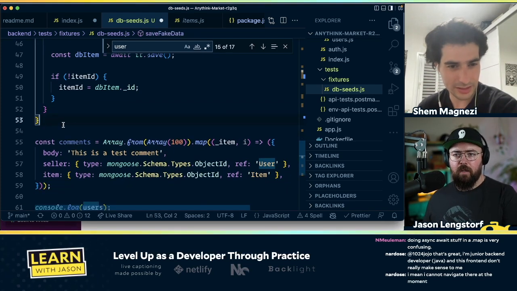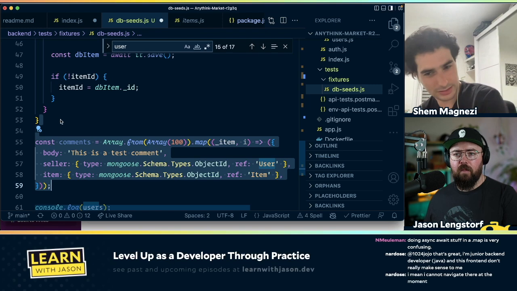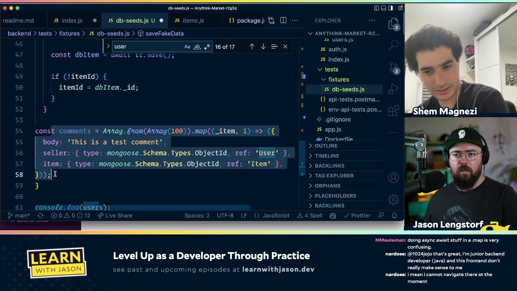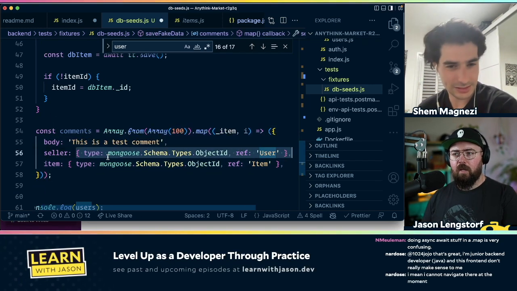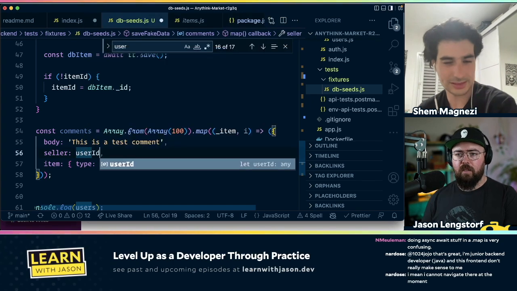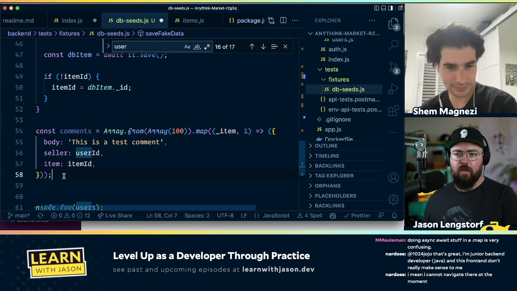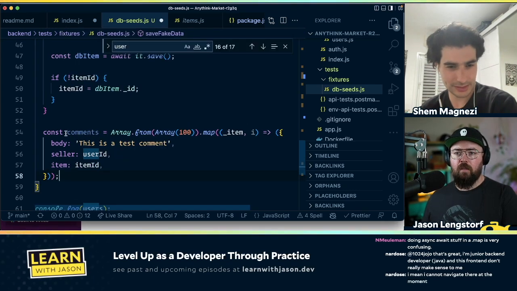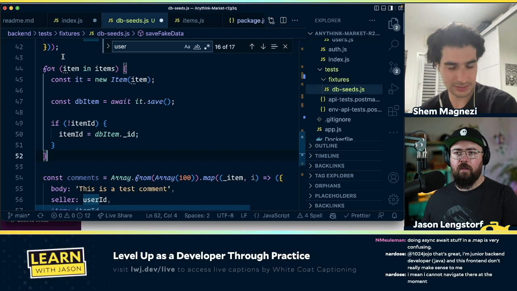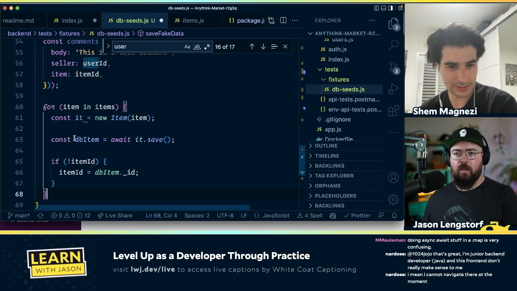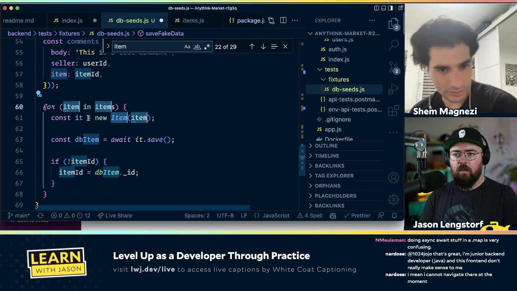And then we can come down here and copy the same thing. One more. This one's going to have the user ID, and this one's going to have the item ID. And we will run the same loop, except this will be comment.